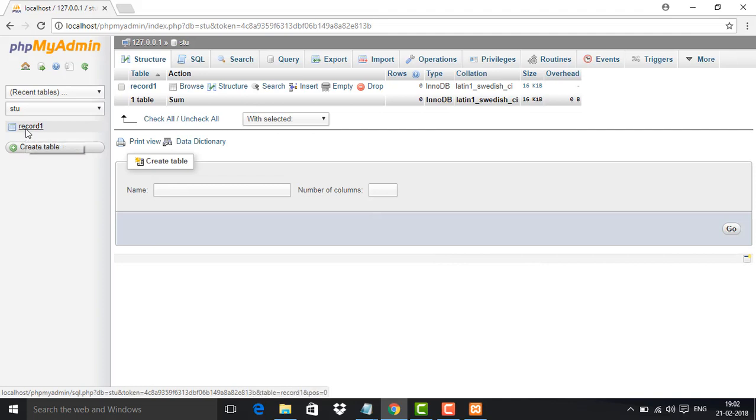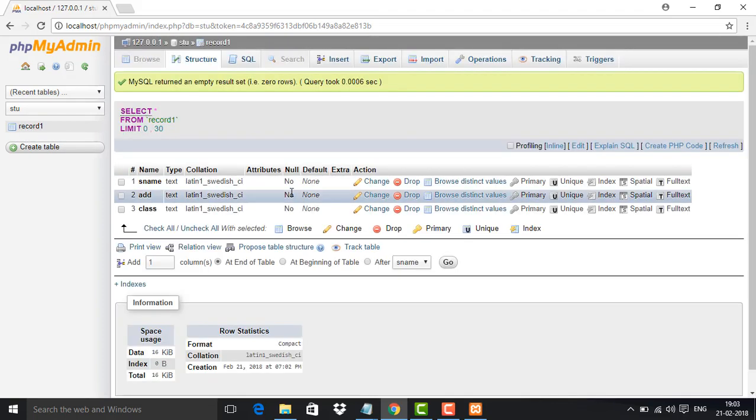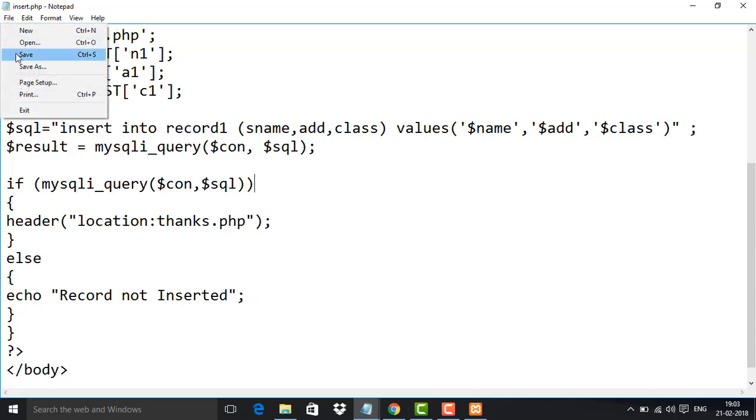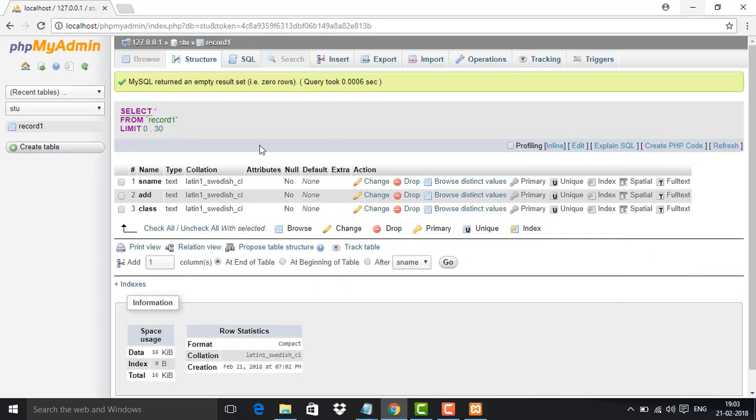When you double click it, you can see that three fields have been created here: sname, add, and class. I have used only these names because in our program we have used these names: sname, add, and class. So we have given add, so use add here. Okay. Now save this page, and this has already been saved. So let's start. Is it working or not?